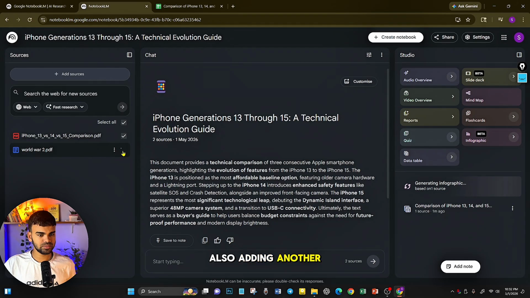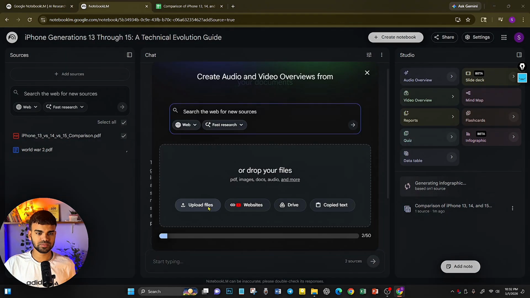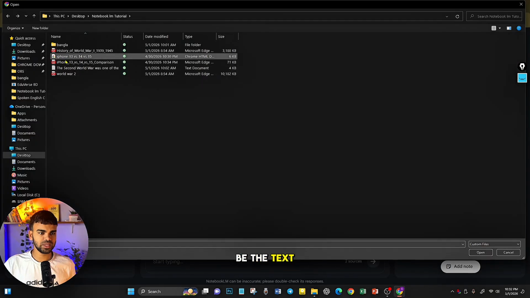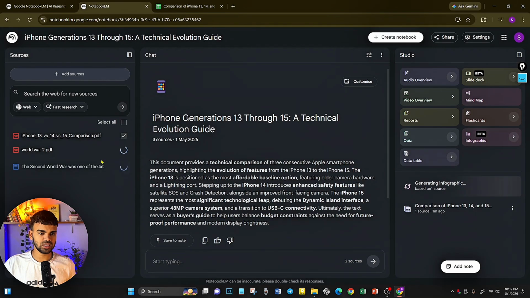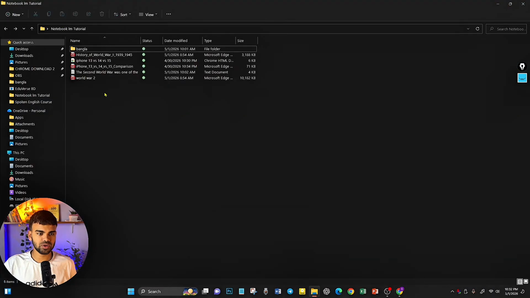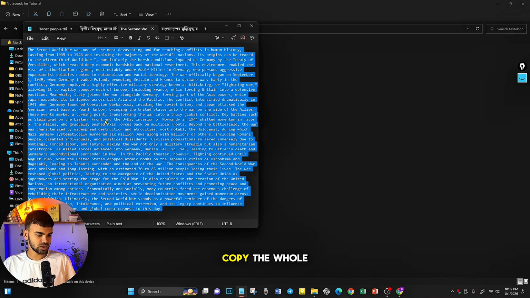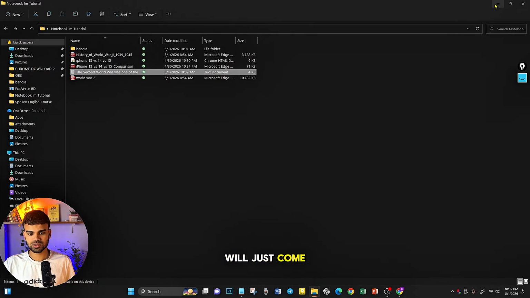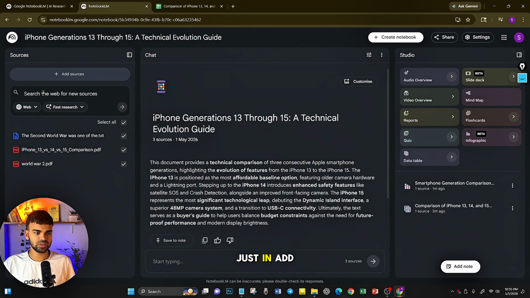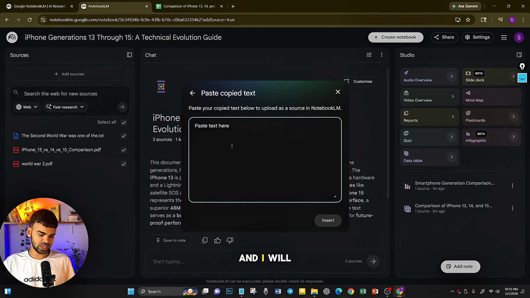Then I am also adding another source, which will be a text document from here. I am clicking on it. If I don't want to add the text like that, I can simply open the folder, click on the history of this, copy the whole text, come over here, click on add source, click on copy text, and paste it over here.